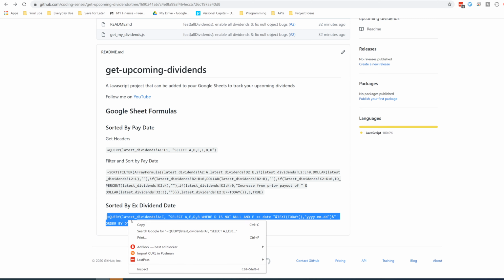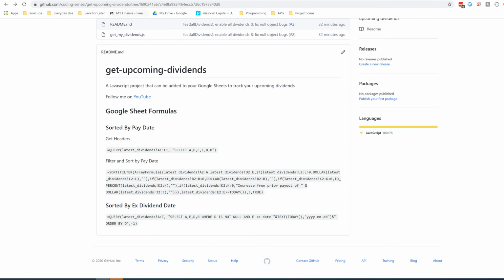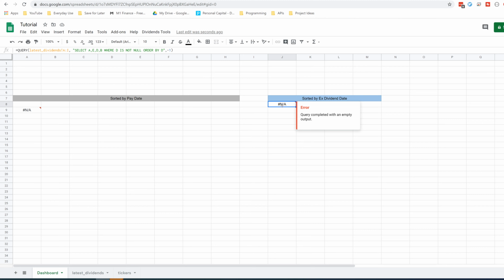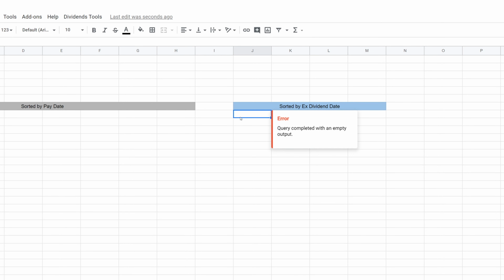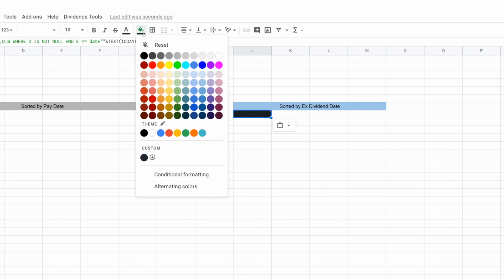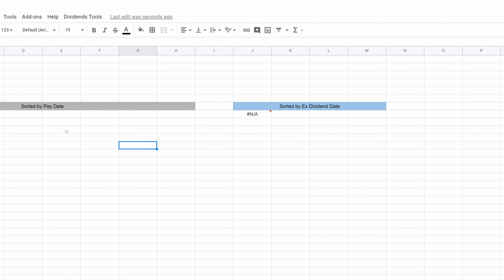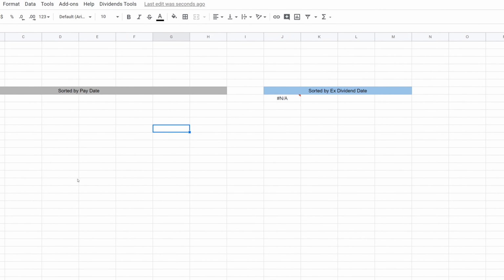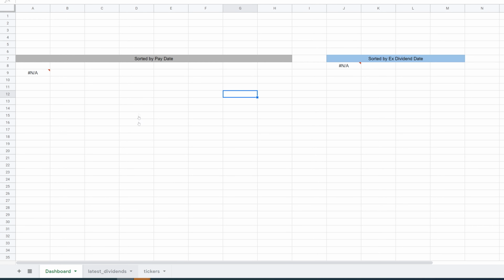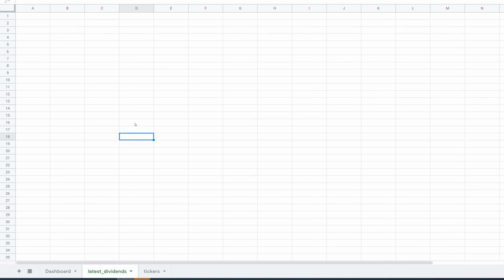So the way that these queries work now is that, so I'm going to actually go here real quick. We're going to delete this, and then we're going to paste this, and we're going to just get rid of that color. But the way that these queries are going to work now is that whenever you open up the spreadsheet, it'll automatically grab whatever date you're on, and it'll show the next upcoming dividends for you. Because remember, the latest dividends tab here is going to have all the dividends for your tickers, even if they're not upcoming. So I think we're ready.